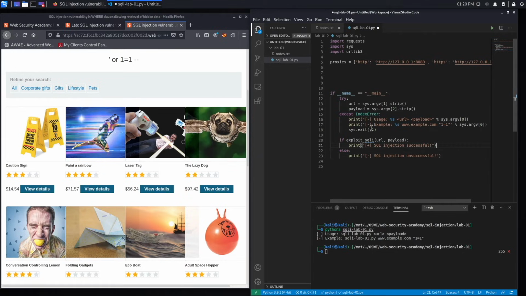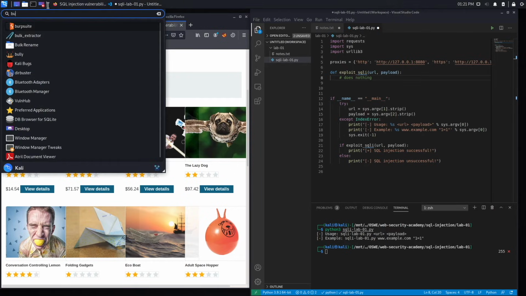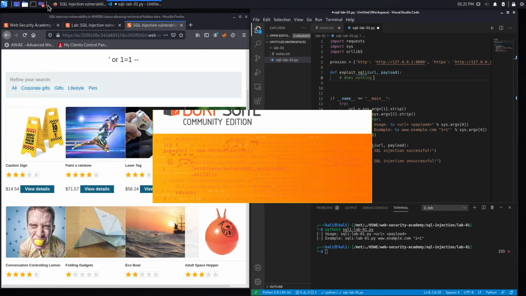Okay, awesome. Now the next step is to create the function itself. So we'll do that over here. And again, URL, payload. Now, before we fill out what the function does, so it does nothing right now, we need to learn more about the request that is happening when we click on a category. To do that, we're going to use our favorite proxy tool, which is Burp Suite.